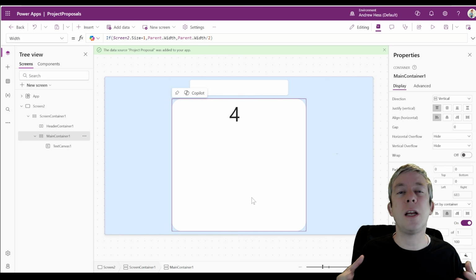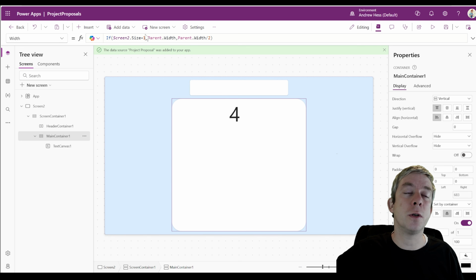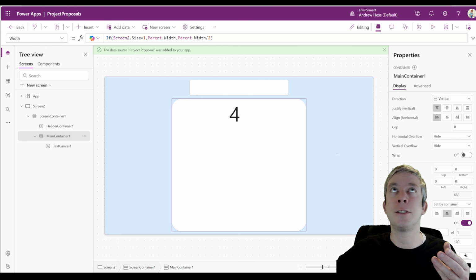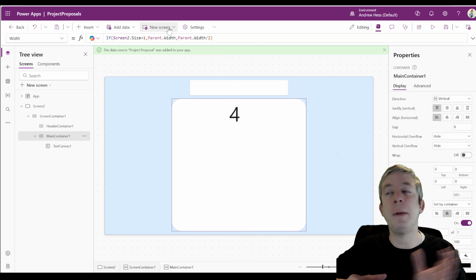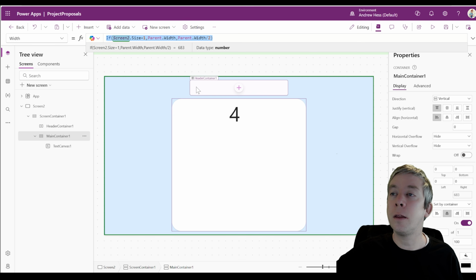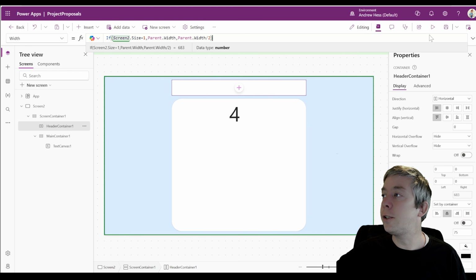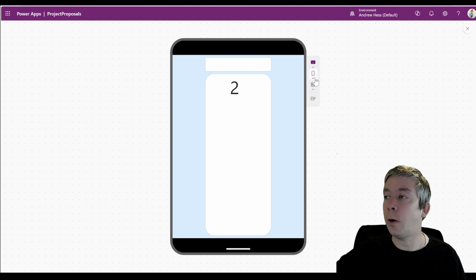And so this is just a good way for you to resize your app. Now maybe you want to do different ones for each one. So if it's equal to screen size 1, it's parent.width. If it's equal to screen size 2, maybe it's divided by 3. That's up to you. So I'm going to take this same width and I'm going to put it on my header container. All right, so now these are resizing to our app.